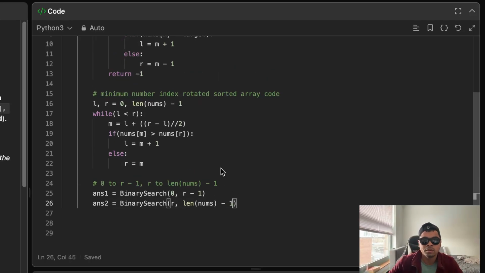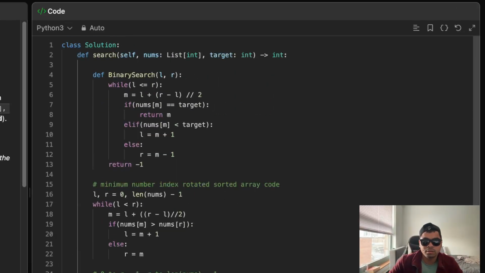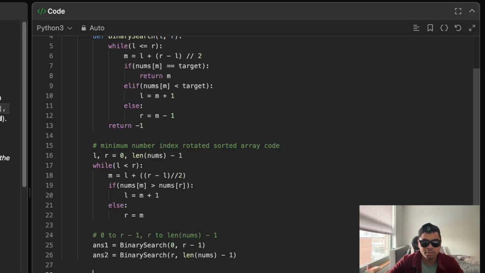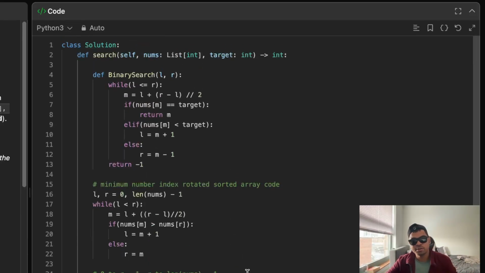I think this is it. Now we just need to return ans1 if ans2 equals -1, else return ans2. This is a pretty funny way of returning. Well, anyway, we just wrote down in a really simple way the entire code utilizing this previous code.